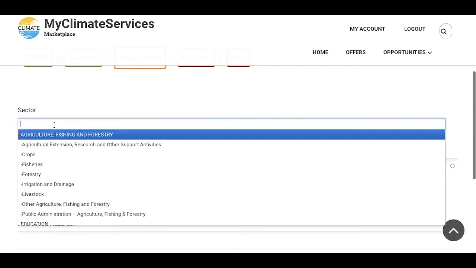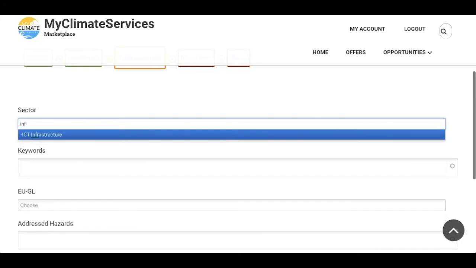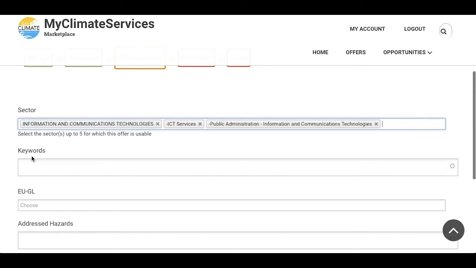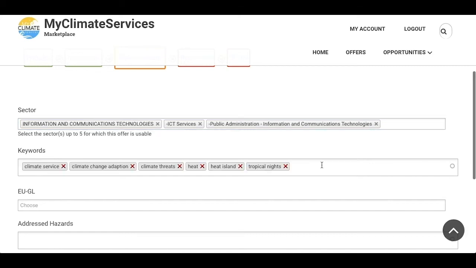Under Sector, you can choose the economic sectors under which your offer can best be categorized. In the case of our online tool for climate-friendly planning, the sectors Information and Communication Technologies, ICT Services, and Public Administration, Information and Communication Technologies fit best. Here you can enter a maximum of 10 keywords that describe your project clearly. The keywords are also used for matchmaking. Already used keywords will appear if you enter the first letters.